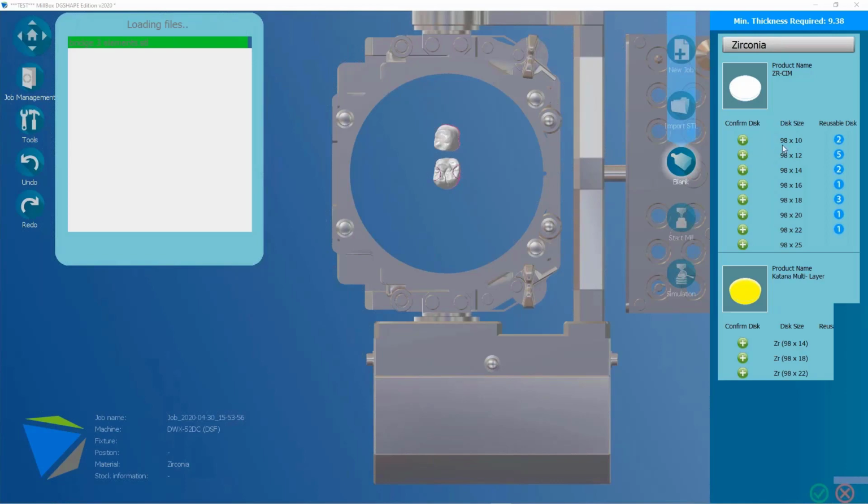For a new blank, just select the desired thickness here, from 10 to 25 in this case. What are these numbers? These numbers represent the used blanks for each different thickness. So it means here that I have 2 discs of 10 millimeter, 5 of 12, and so on. In case you have more than 10, the value will be displayed as 10 plus. It will mean that you have more than 10 used disks.